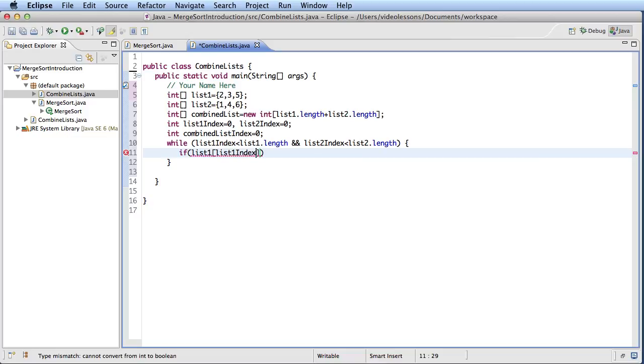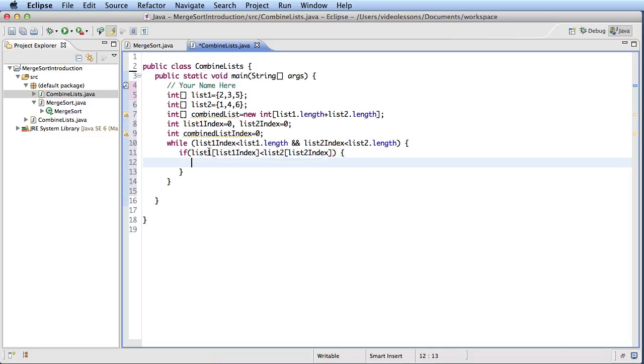Remember, list 1 index tells us which element we're processing from that list, and compares its value to list 2 index. And if that value is less than the value in list 2, so for example, right now when we run this program the first time, each of these two list indexes have the value 0. So it's comparing 2 and 1. And what it would say is if 2 were less than 1, of course it's not, so let's write that also. That will be our else.